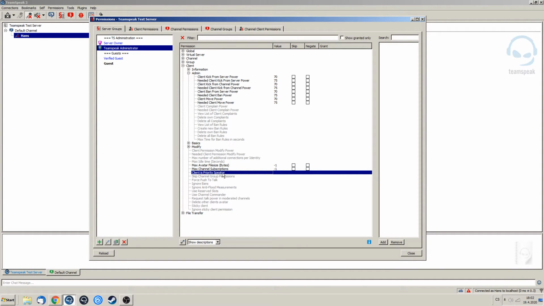Client is priority speaker. Definitely not, because this would mean that anyone with this group has priority speaker. Skip channel group permissions. This is something that you don't want to do, because what this does is that it skips all the channel groups. Sometimes it can be good and it can fix a lot of broken TeamSpeak somehow, but it's a fix that brings new problems, and it usually brings more new problems than it fixes.